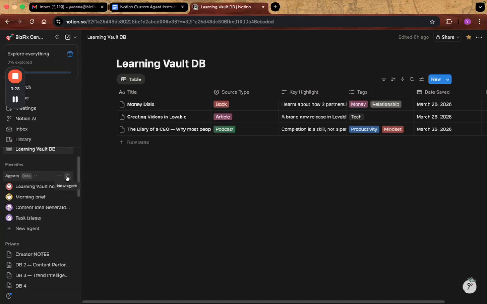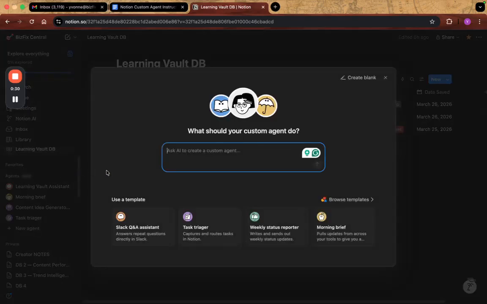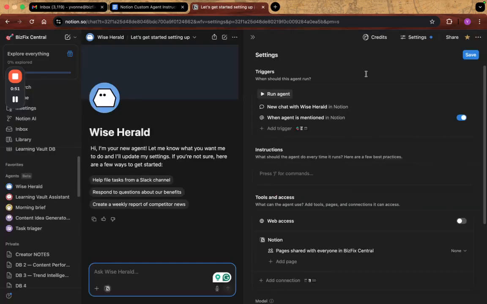But once you're there, you go to plus, which is to create a new Notion agent. What should your custom agent do? You can describe what you want the agent to do. That's a really quick way to do it. There are a couple of templates here, and you can browse to see all different templates that are available within Notion. But we'll be starting with a blank canvas.